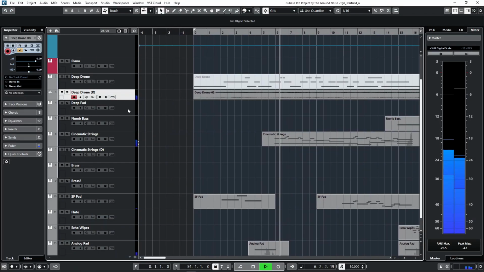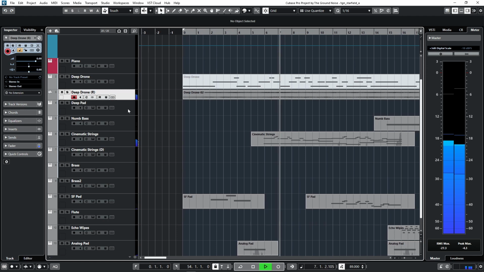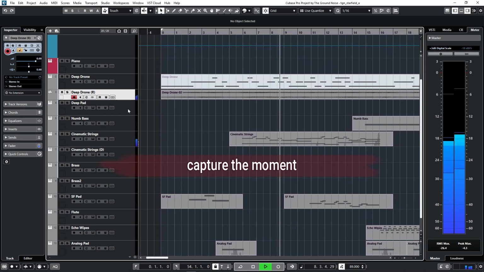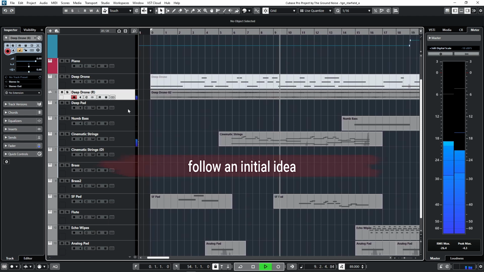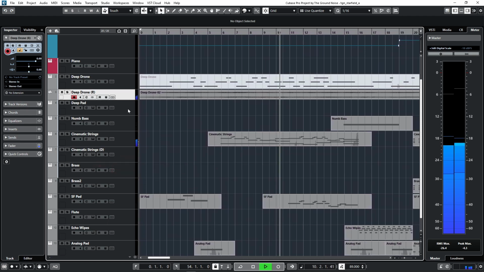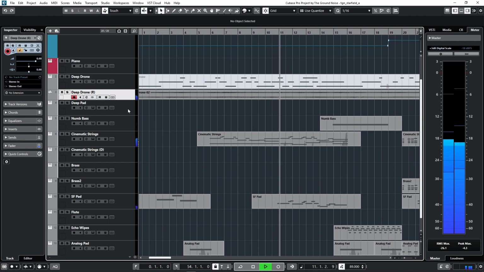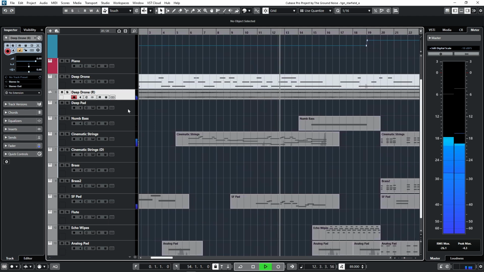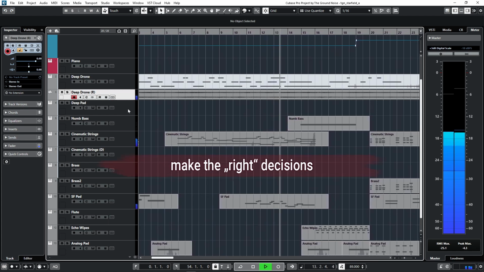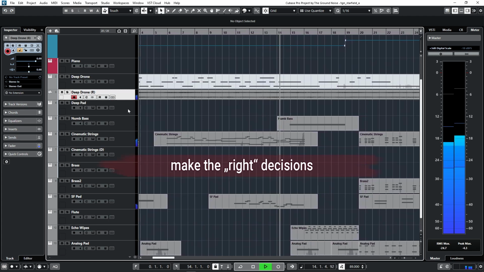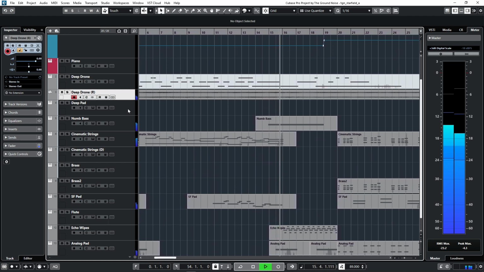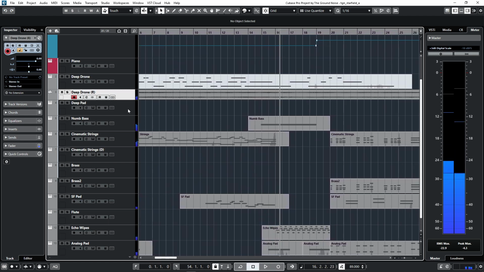But what does producing actually mean? Well, when I write music, I just try to capture a moment and follow an initial idea or musical vision, however you want to call it. And producing means to listen to the music with a fresh pair of ears and making the decisions about the parts and the arrangement and so on that seem to be right in order to meet the initial idea I had. Does that make sense? Better let's get to work.